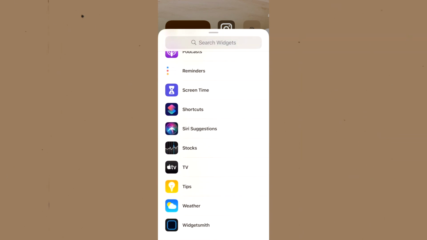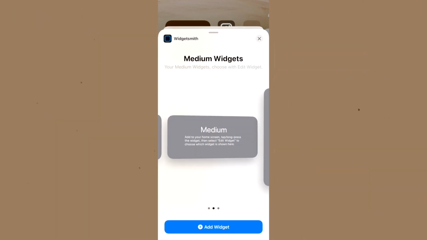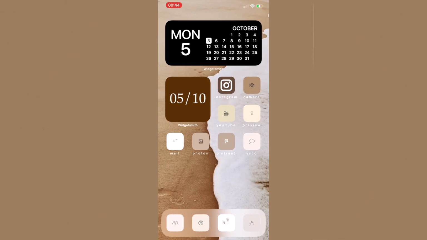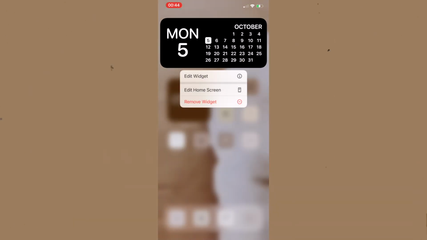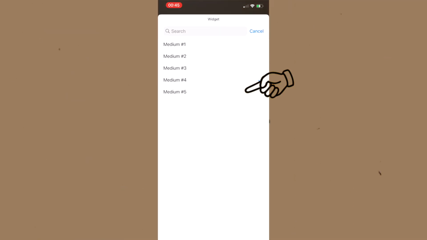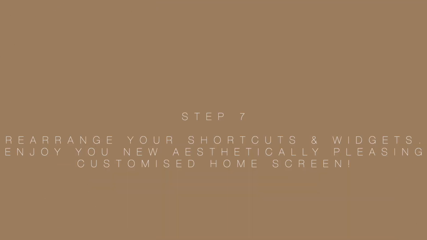So what you need to do is every time you want to add a widget to your home screen, you need to hold it down and click on that add button and scroll down to WIDGETSmith. That will then pop up the extension, and now you guys can see the medium WIDGETSmith is on my screen. So I'm now just changing it to the newly customized WIDGETSmith, which was number 5 that I just created.